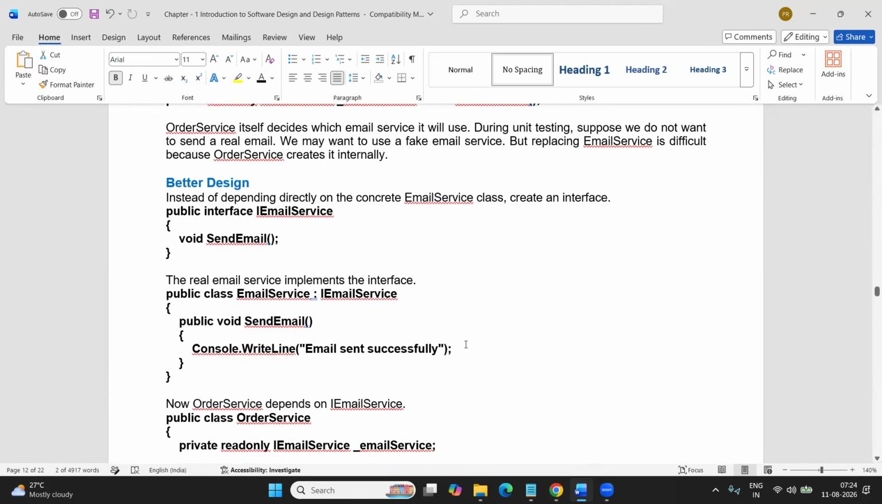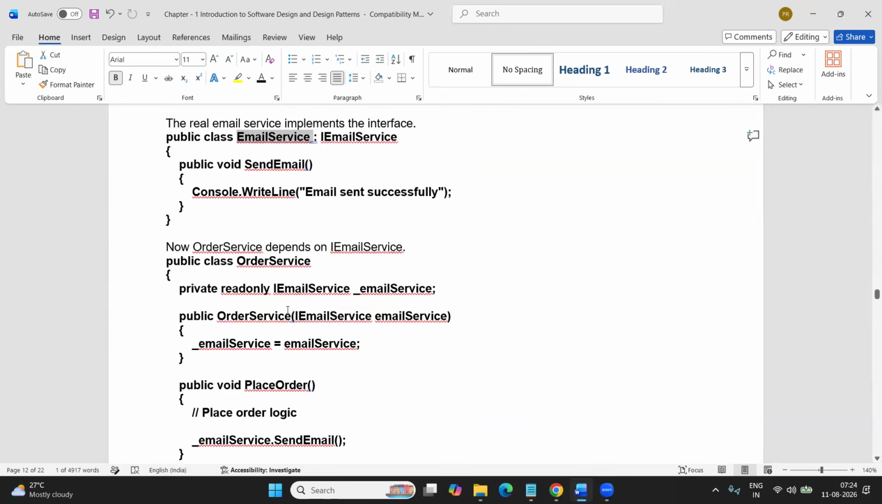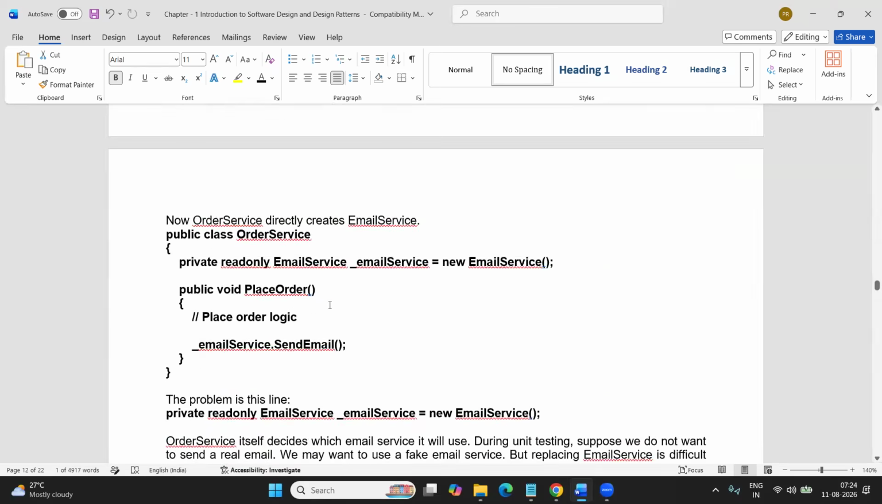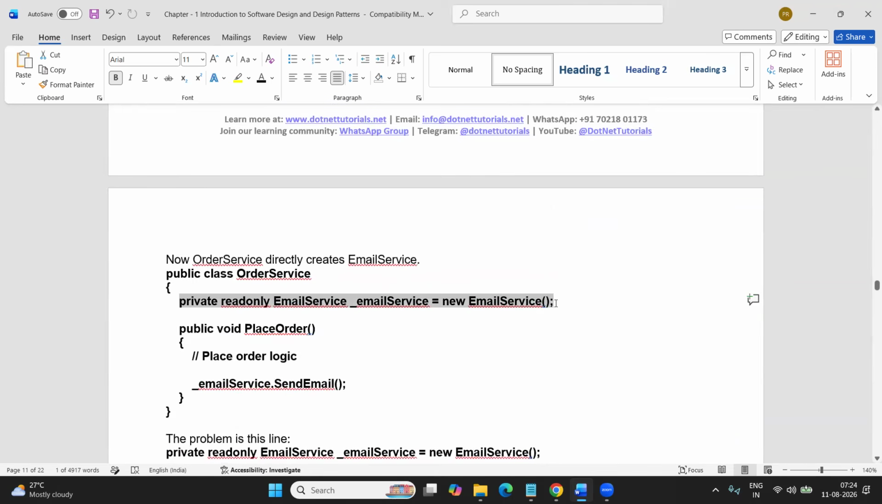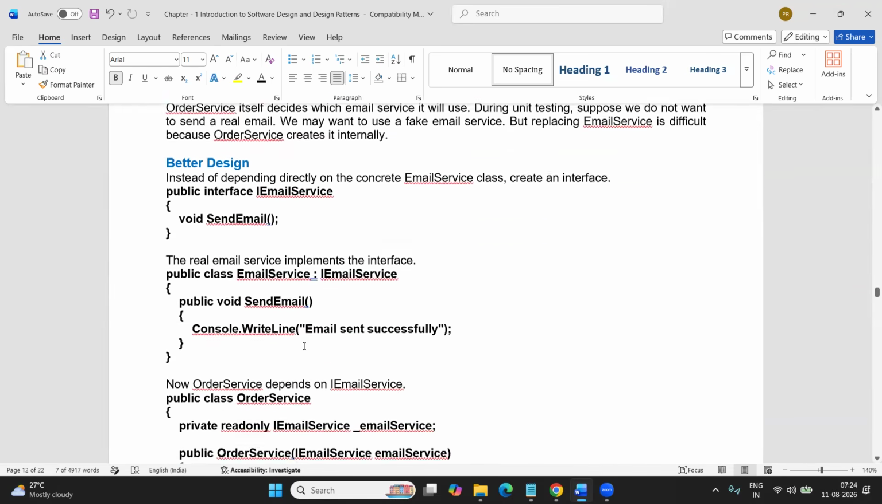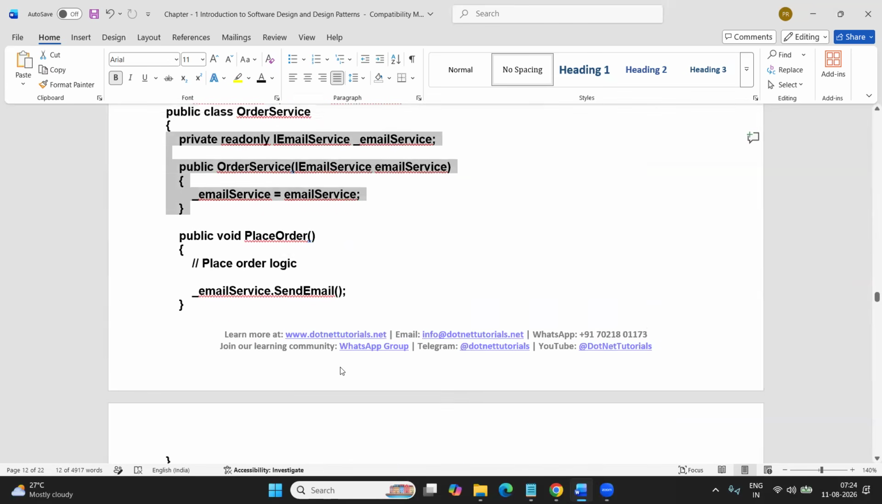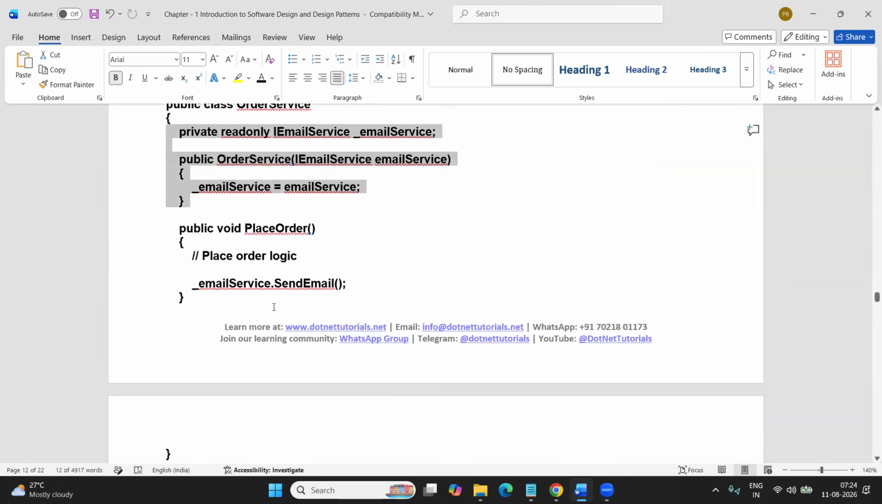Let us try to understand. Suppose I create an email service interface, implemented by this email service class. Now the order service is not creating an instance of this class, and it is injecting that instance through the constructor. Now the place order method is going to send the email. So what is the difference? Earlier, I was creating that instance within the class, and now I'm injecting that instance through the constructor. With this logic, unit testing becomes very easy.